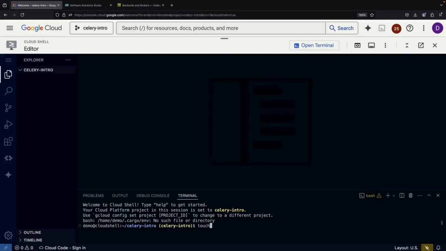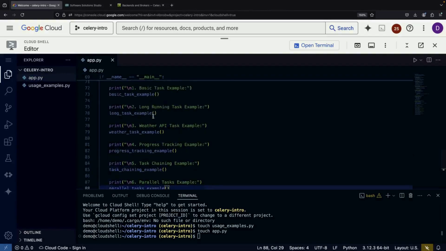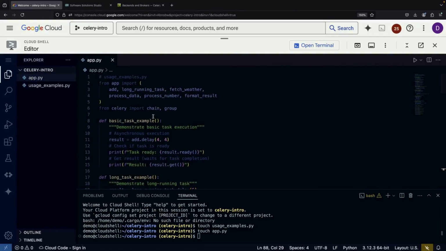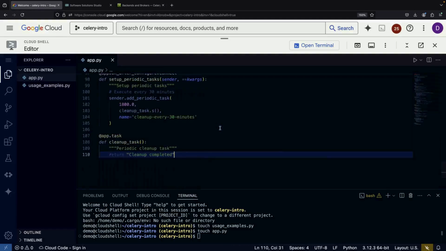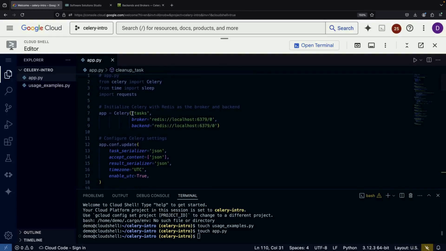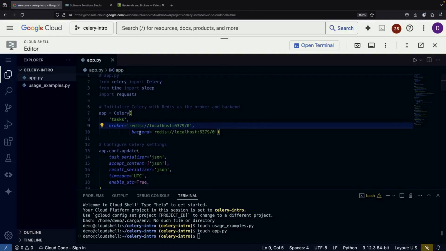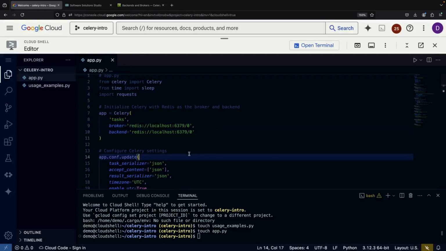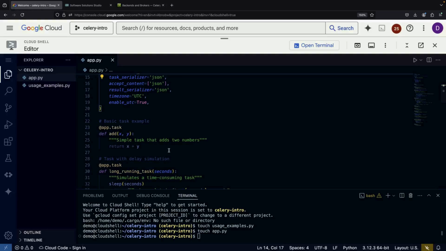Let's begin by creating two important files. First, we'll make a file called usageexamples.py for our demonstration. We'll also create a second file called app.py that will contain our task definitions. In app.py, we'll show you several examples of what Celery can do. Remember that Celery is fundamentally a task processing system. This means we need to first set up Celery with our broker and backend, and then we can use this setup to run tasks asynchronously and in parallel.